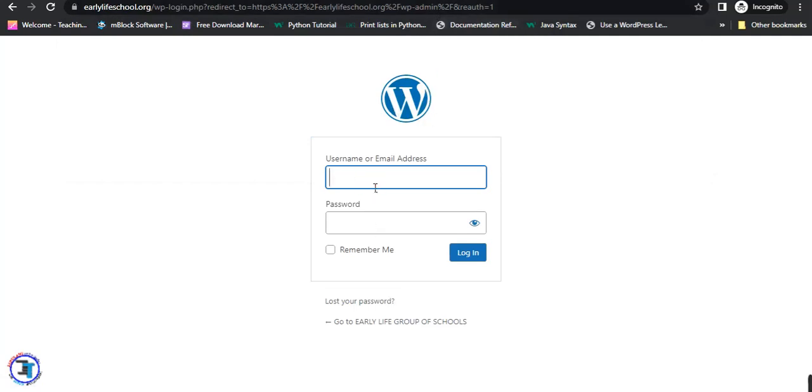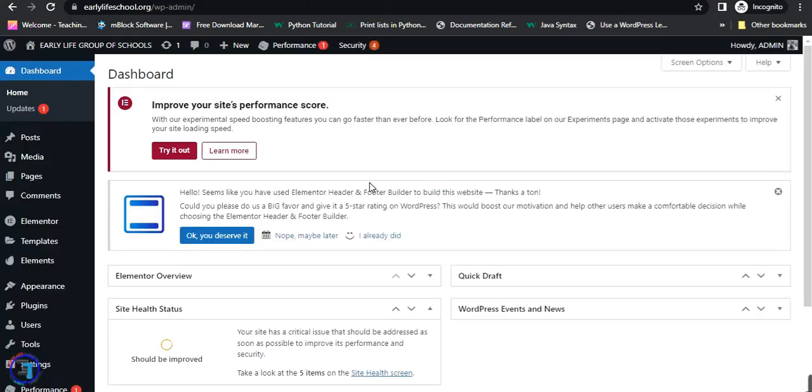So here we enter the username and the password. So I'm going to go off, enter the username and password, log in, and then I'll come back to the video. Don't go anywhere. Alright, cool. So we logged into the back end of this website.